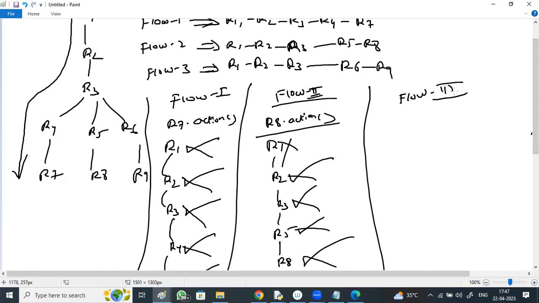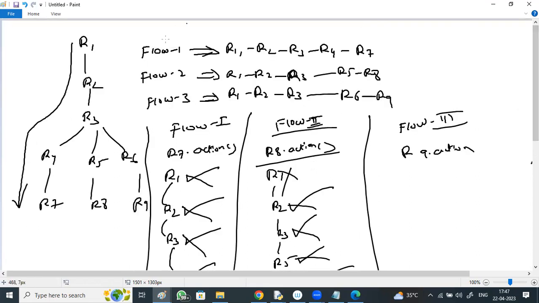Flow 3. R9 dot action, I need to say, then only the flow executes from its root. Yes.